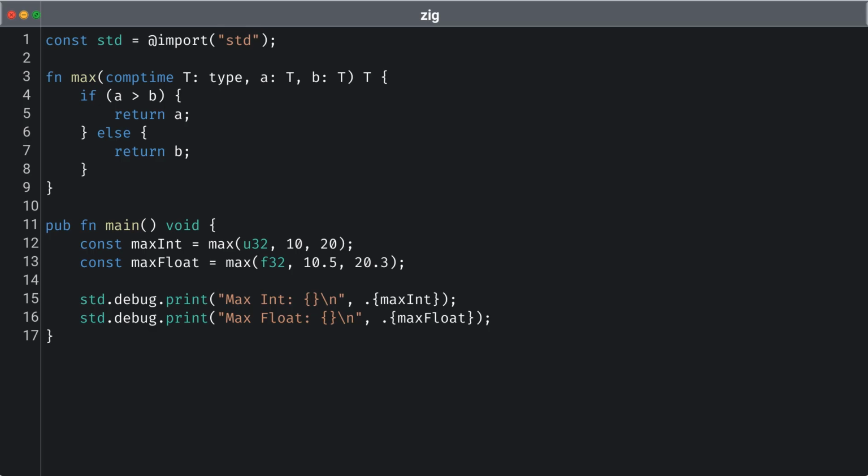Next, we call the max function in the main function with both u32 and f32. The results reveal the correct maximum value for each data type. This approach exemplifies how Zig's generic programming features enable the creation of reusable components while optimizing performance through compile-time calculations.